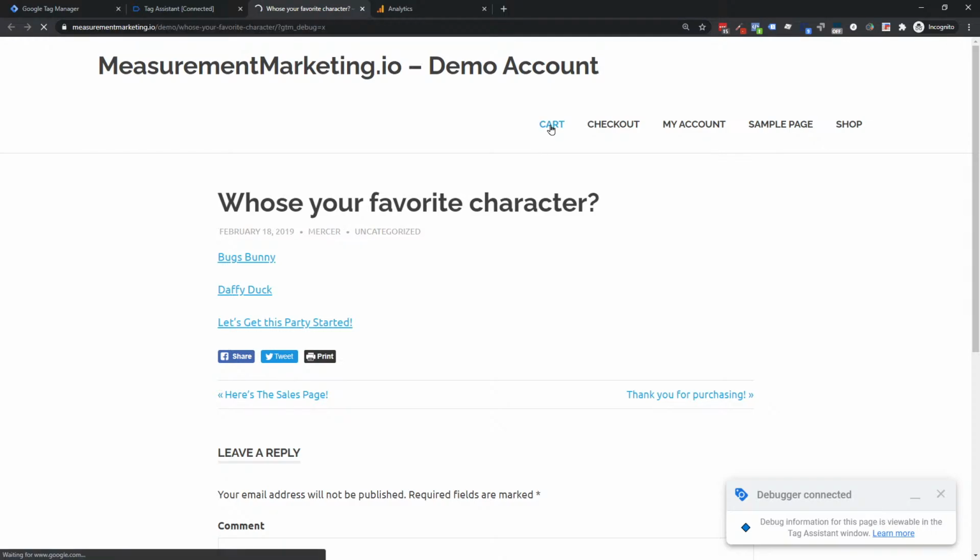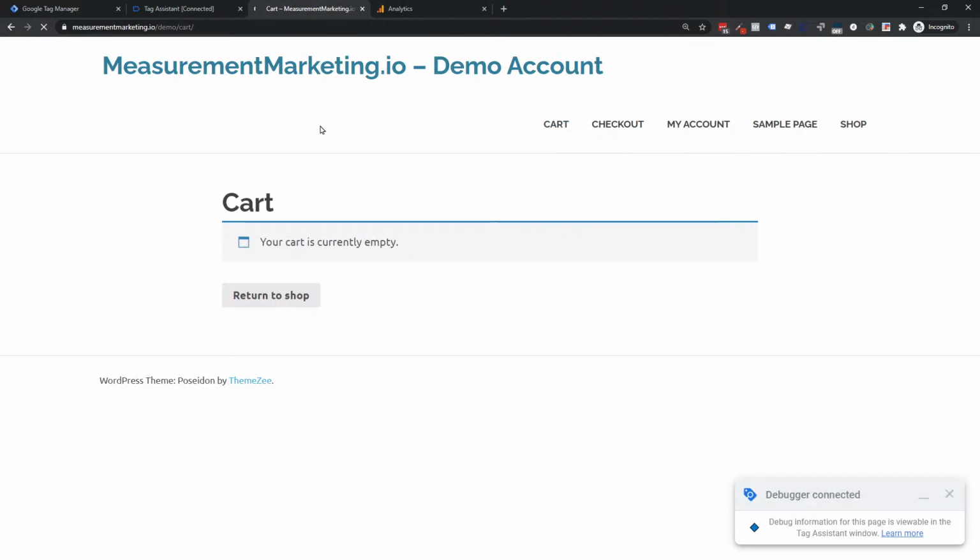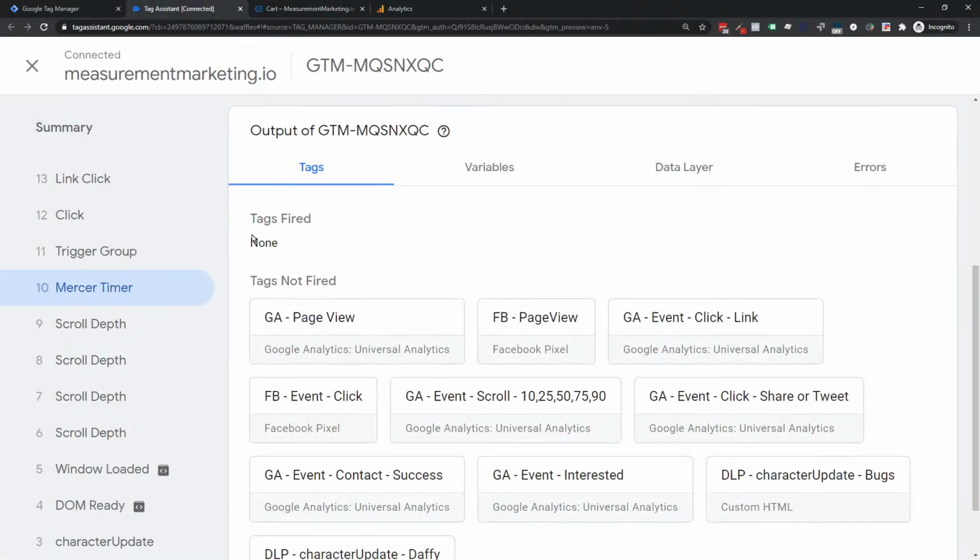Now, normally what would happen is when you go to a new page, and I'm just doing this as an example of a new page, the Tag Manager thing refreshes the preview. This was back in the old days. You just have a little window here. It would refresh and everything would start over. And you kind of lost all of your history of what you clicked on and why. So you'll see here, it still says debugger connected. So where is all that information? Well, all that information is in the Tag Assistant platform, in this new debugger platform.